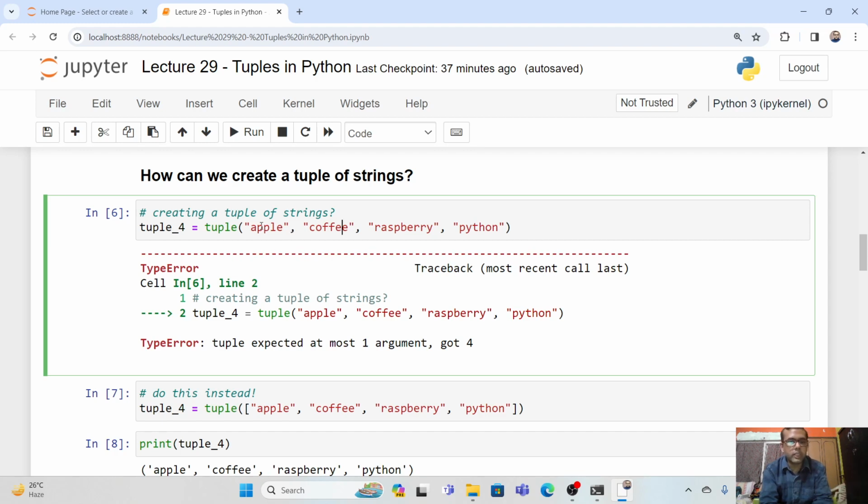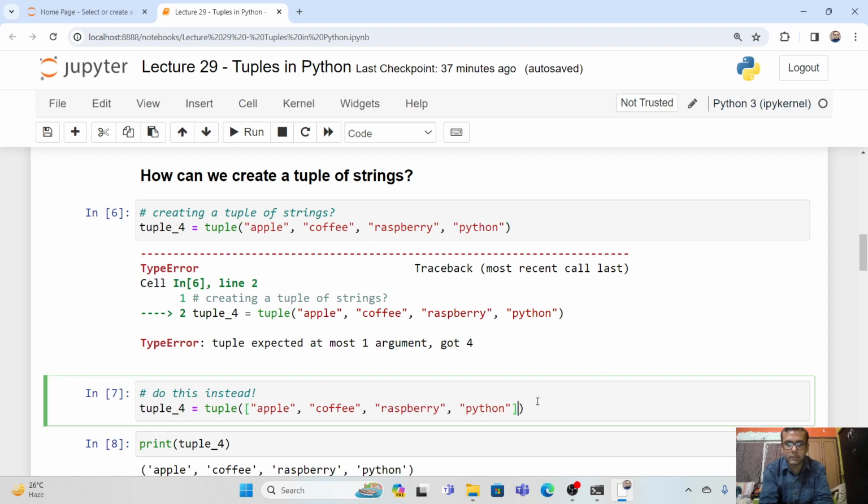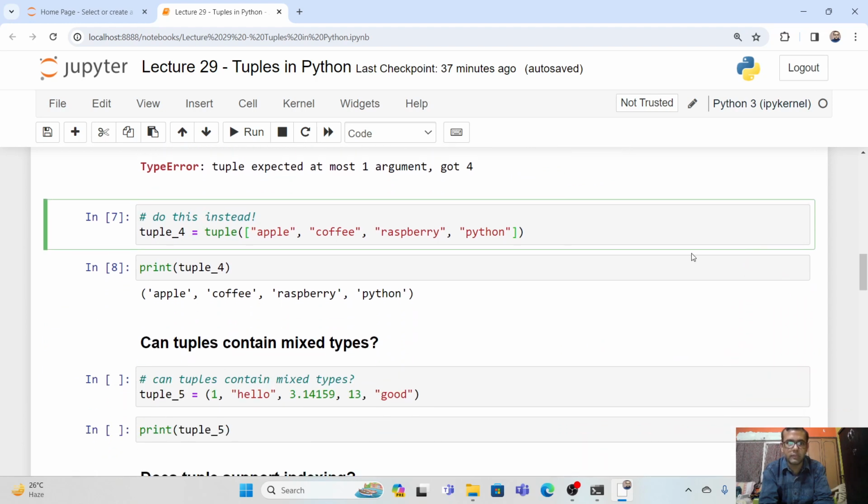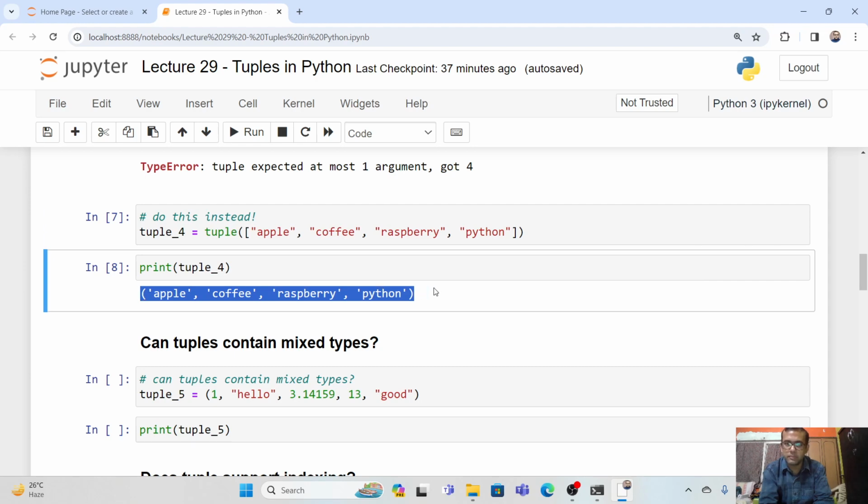Here, if you are looking to create a tuple of strings, you have to pass the set of strings as a sequence. So if we pass the set of strings as a list, then it works fine. As you can see, if I scroll down, there you have it. So the tuple of strings is created.